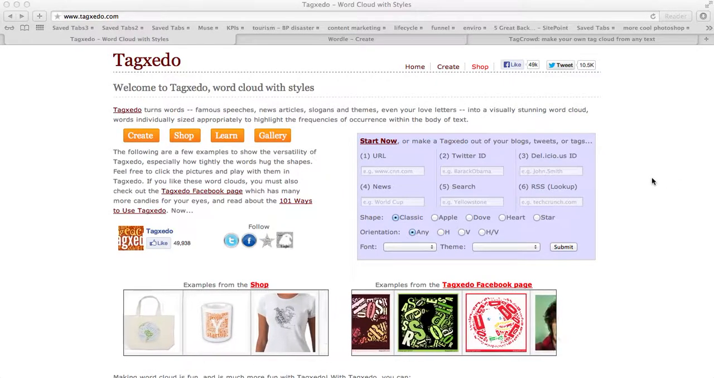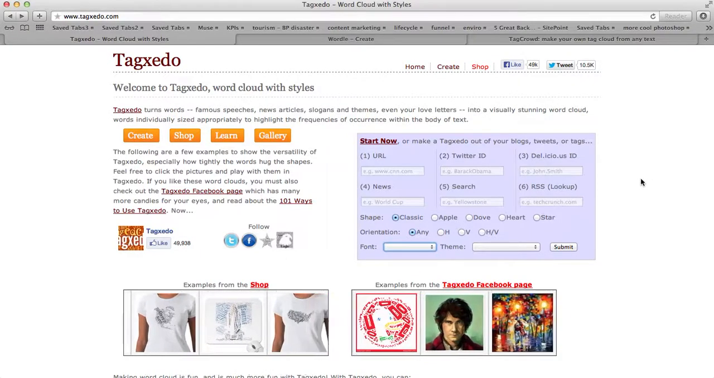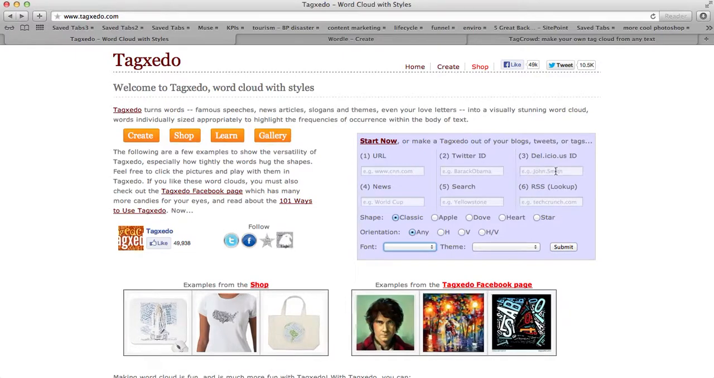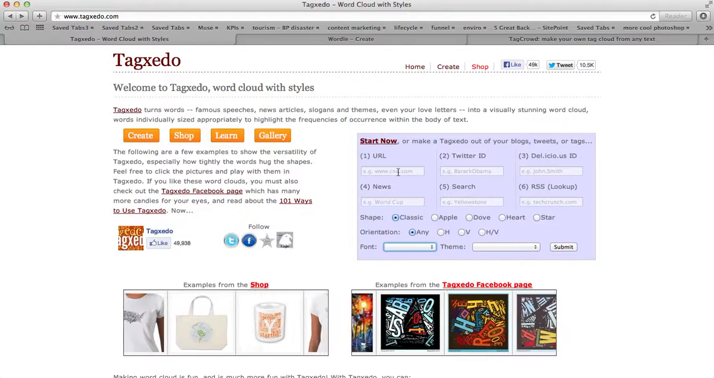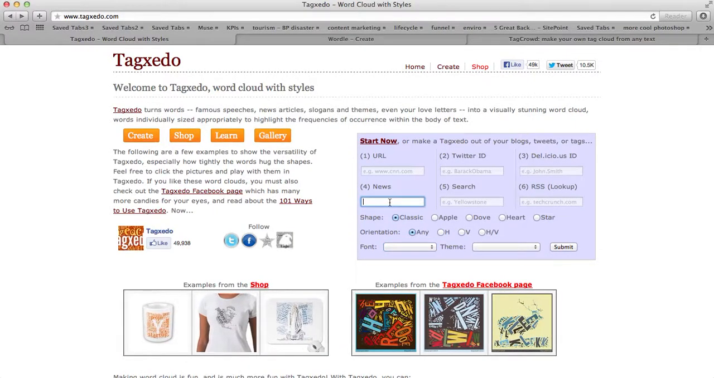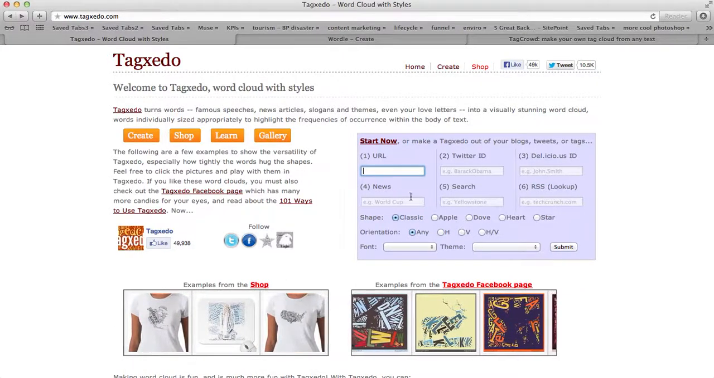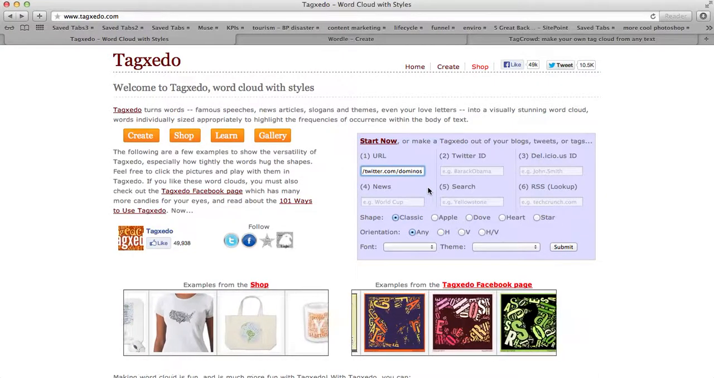The first one of these is Tagxedo. It's probably the most flexible of them. When you come to it, you can either enter that you want to follow a Twitter ID, some type of social bookmarking site, some type of search, a specific URL, or just a phrase that's happening in the news. So I'm going to go ahead and just enter the URL for the Twitter account for Domino's.